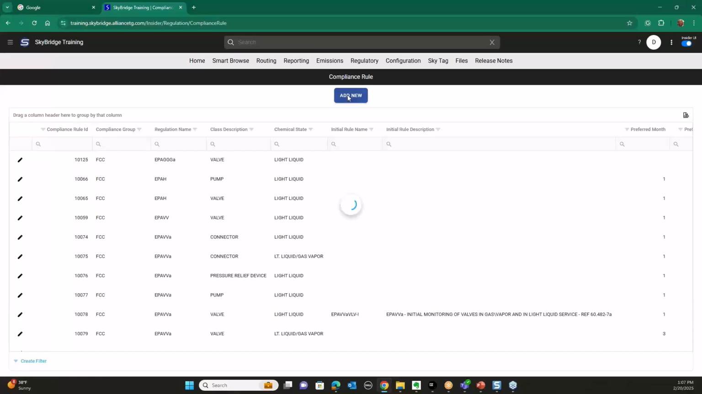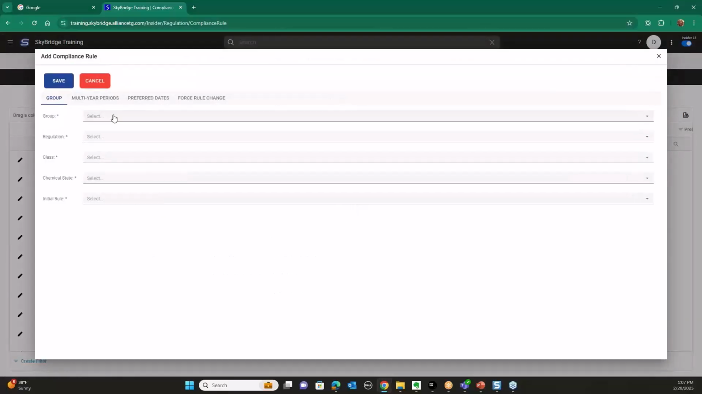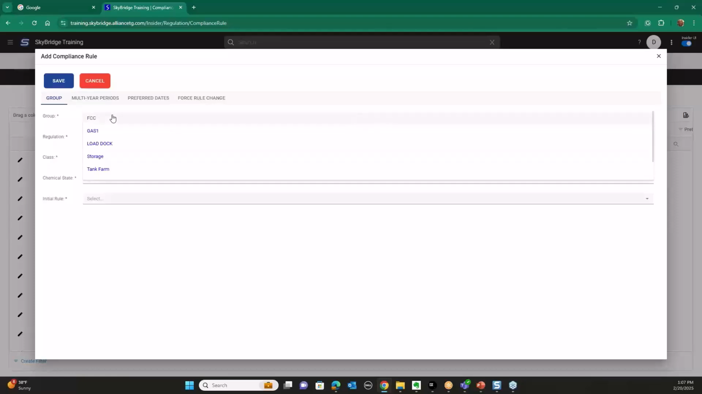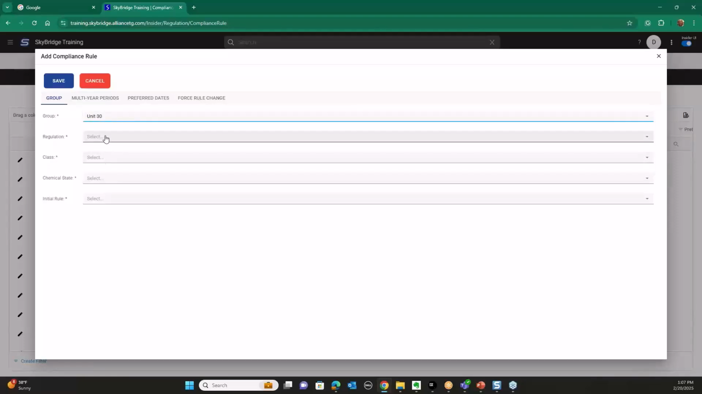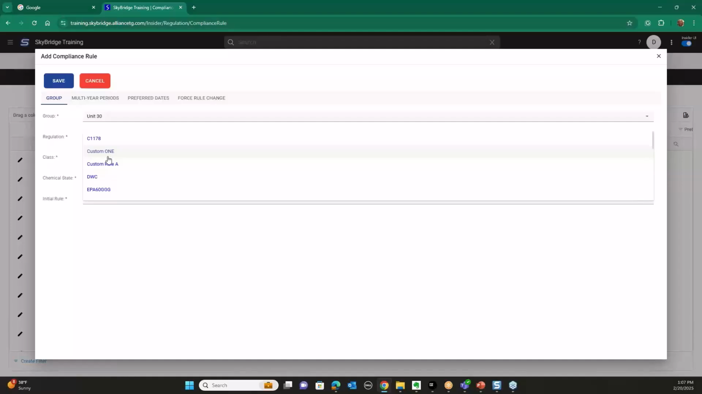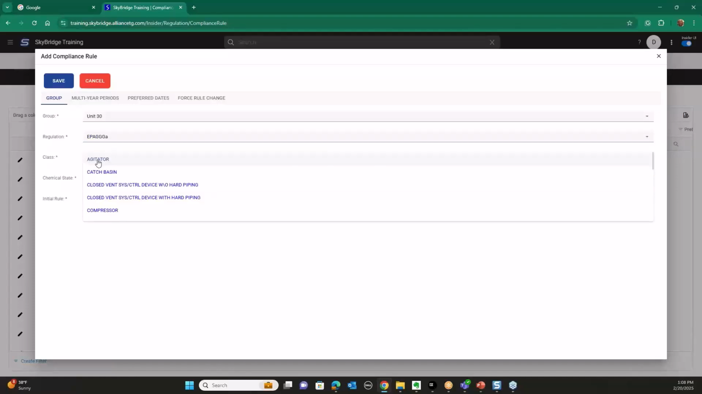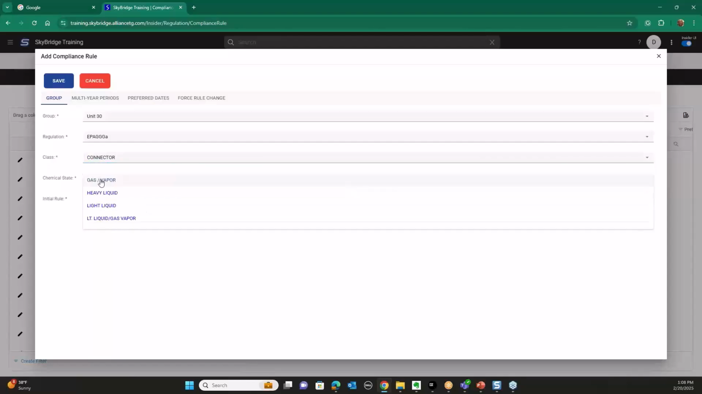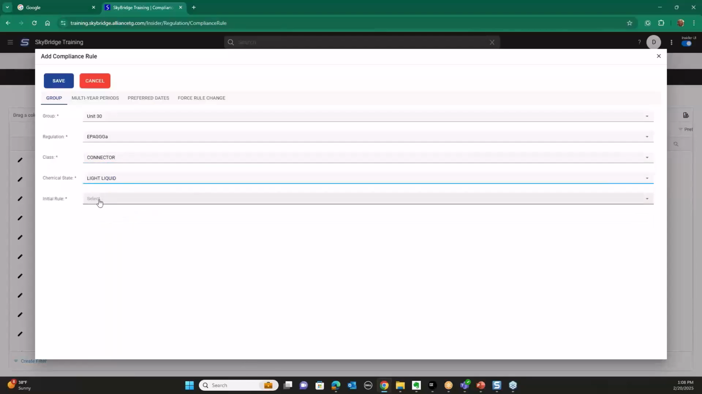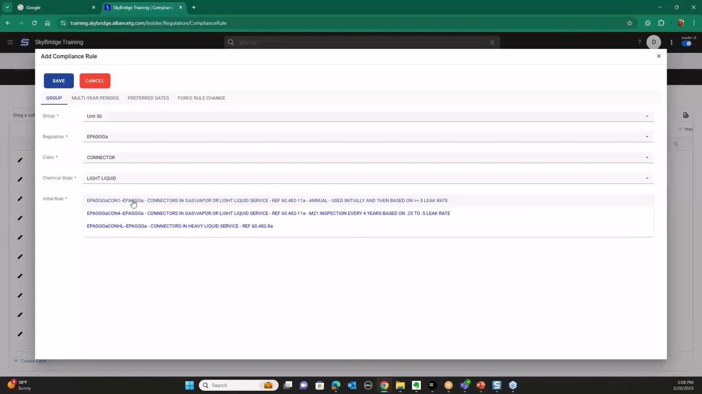I'm gonna hit add new, and the compliance group is unit 30. Okay. The regulation is 63, EPA 63, GGGA. The class is connector. Okay. So the chemical state is light liquid. And initial rule, here's the kicker here. So you got three options here. And this one's heavy liquid, so that's out of the box.